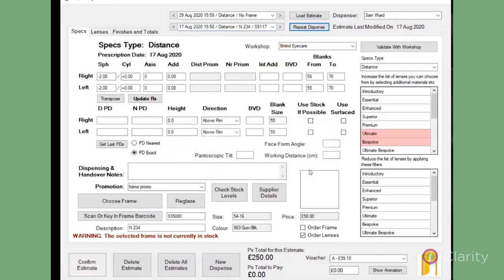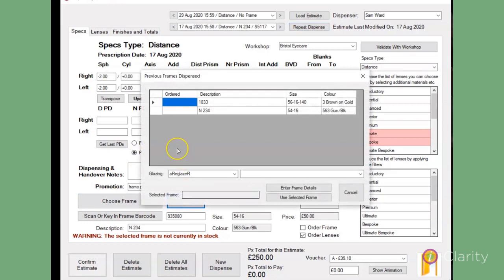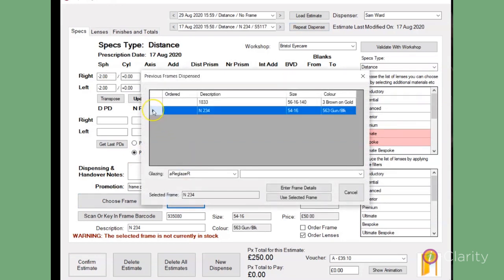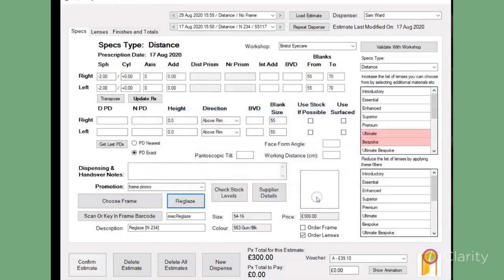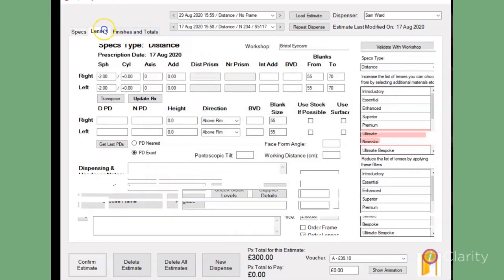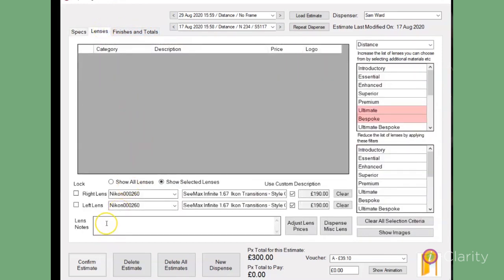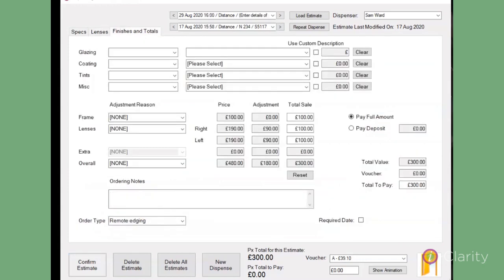If there is nothing wrong with the frame and it is just the lenses that are faulty, click the Reglaze button and select from previous purchases the frame. Navigate to the Lenses tab and in the Lens Notes, type the reason for the return and reference the original order number.